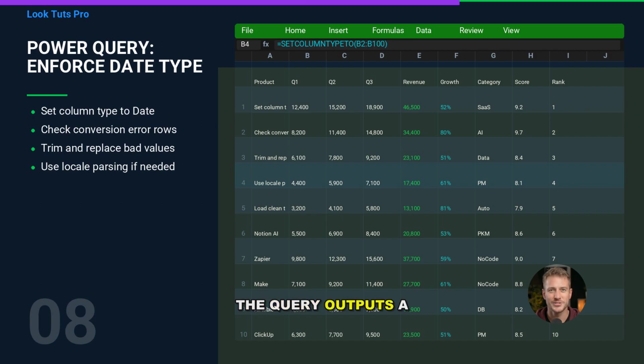Once the query outputs a true date type column, load it back to Excel and build the pivot table from that table. The big advantage is repeatability. When new data arrives, the same steps run again, and grouping keeps working without manual cleanup.